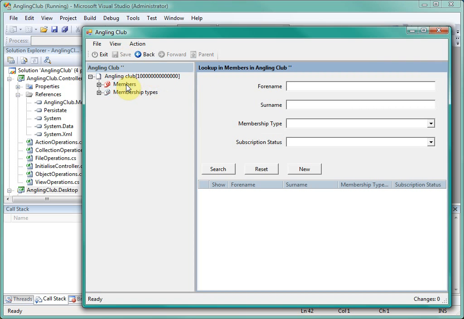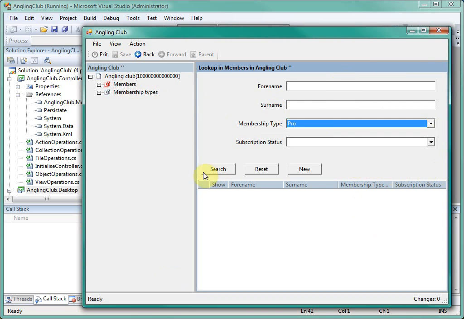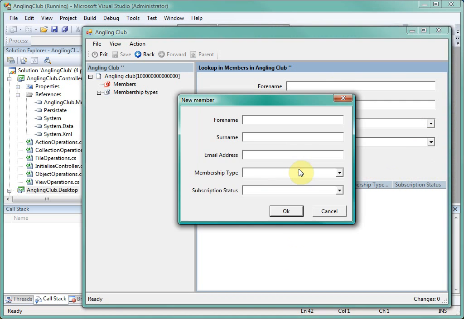Because members was defined as a collection of many objects, we get a lookup. This lookup form has one text box for every nominative, discriminative or distinctive field in the member class. We can see the new membership types that we've just entered. Say if we wanted to find all members with a pro membership type, we would just do that. Of course, there's none there, so let's create a new one.